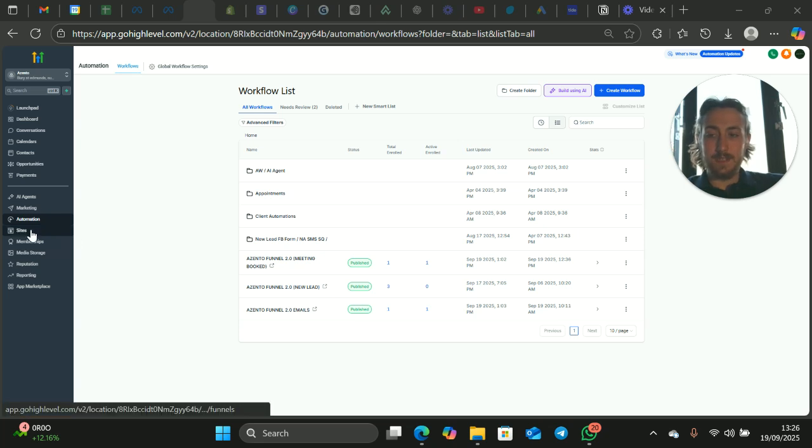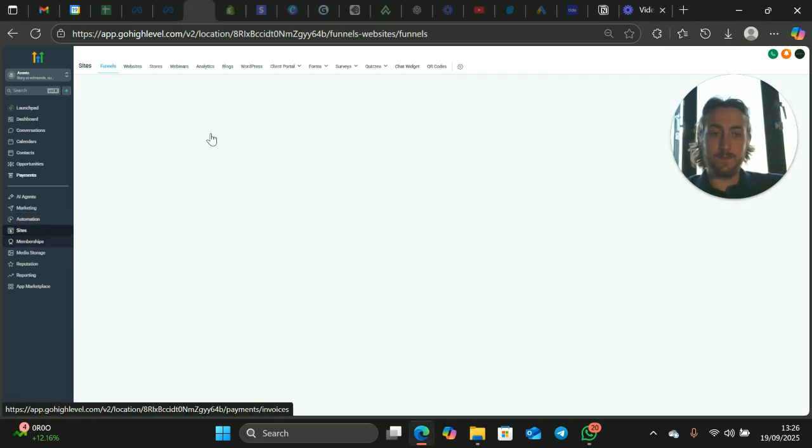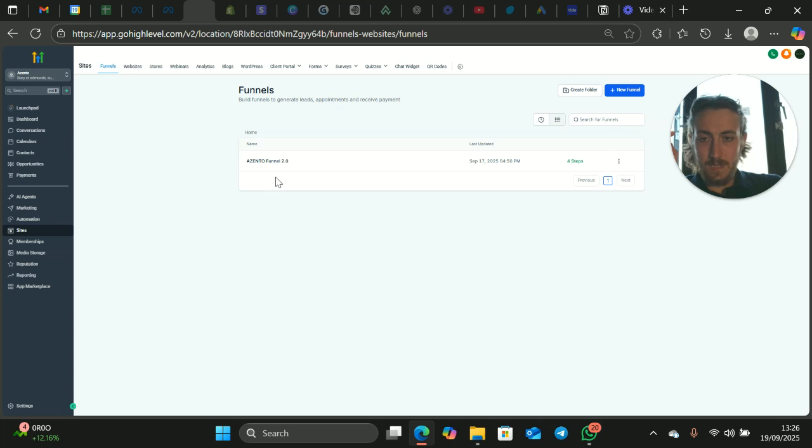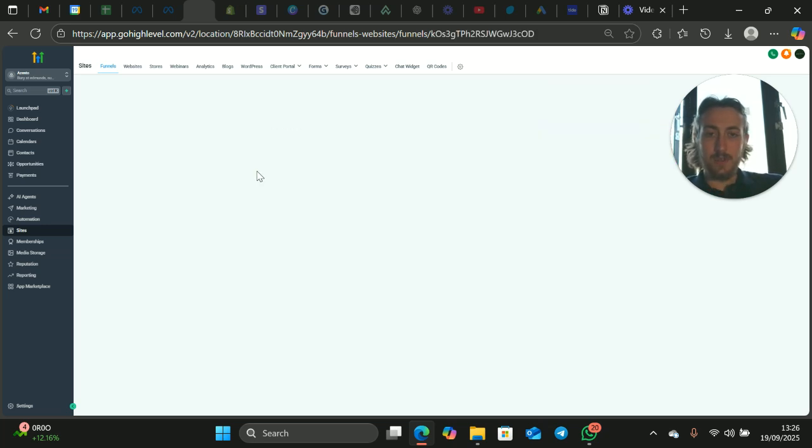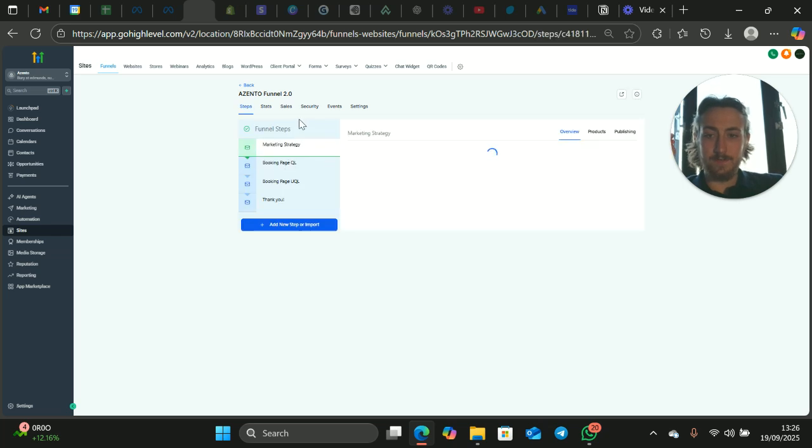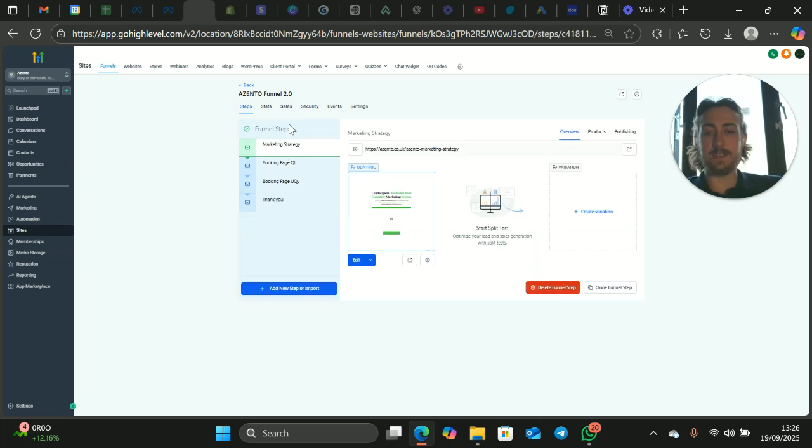Now, first things first, let's go over the funnel. Now, here we can see Azento Funnel 2.0. I'm going to show you exactly what I have done. So here, as you can see, these are the different stages of the funnel. So as soon as someone clicks onto my ad, they'll be taken to the marketing strategy page, right? This is the first step, essentially, right?